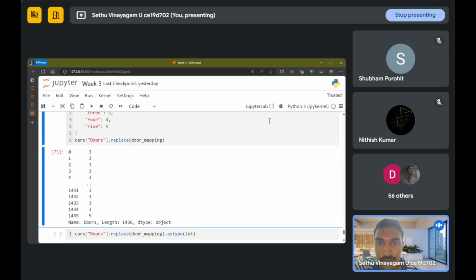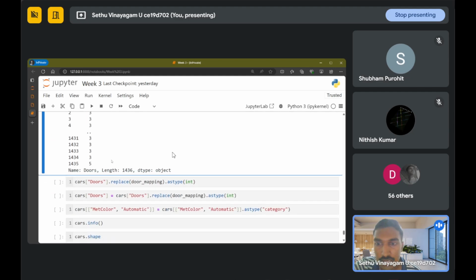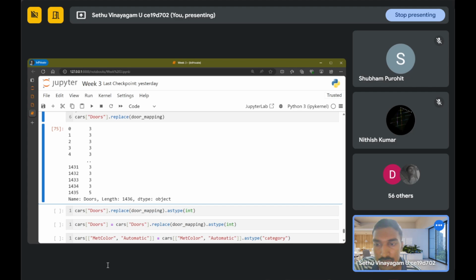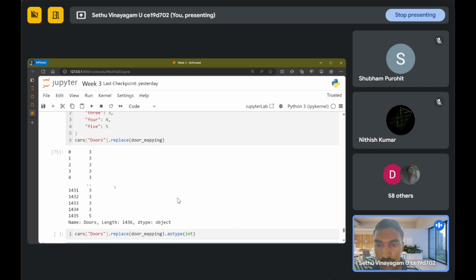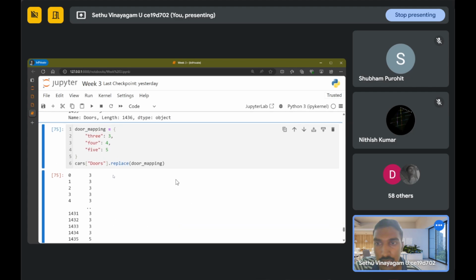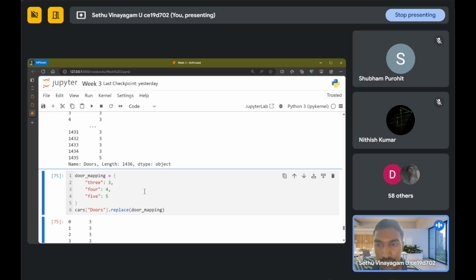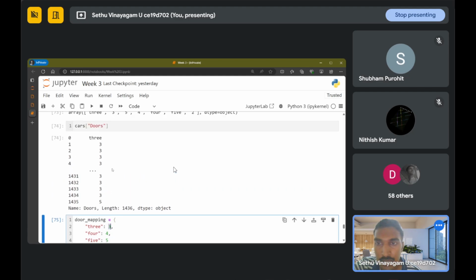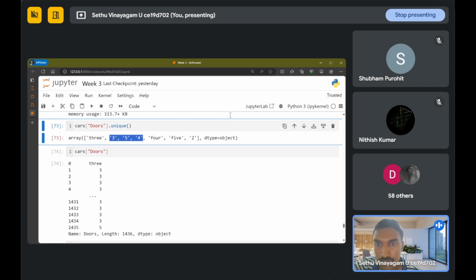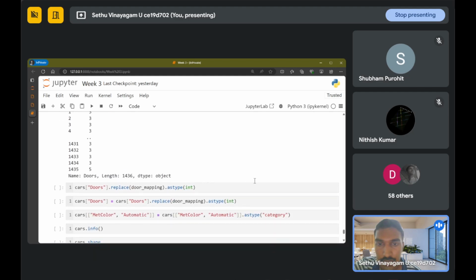Again, we have to remember that this is not changing the original data frame. It is giving us a copy. So to make sure those changes are saved, we have to assign it back into the same variable. Before that, one more thing: when we did the replacement, we still see it has an object data type. Why is this occurring? Even though we replaced the texts 3, 4, 5 with integers, when pandas read this data frame, the rest of the columns were also converted into strings, so even the numbers were represented using strings. That's why it still has the object data type.